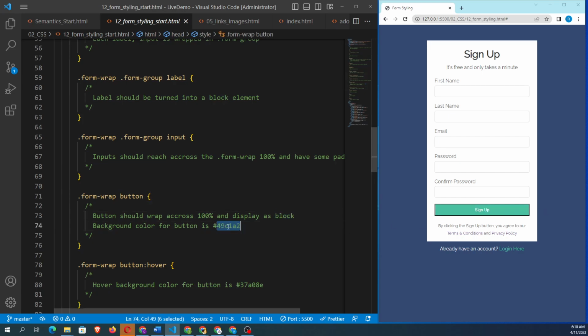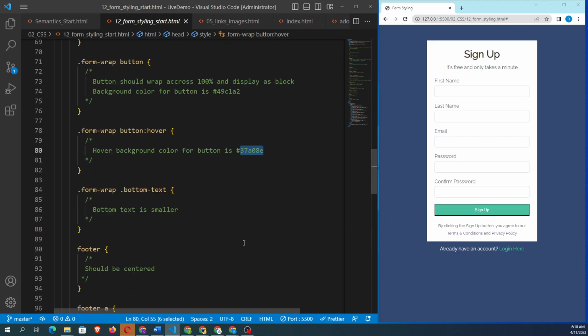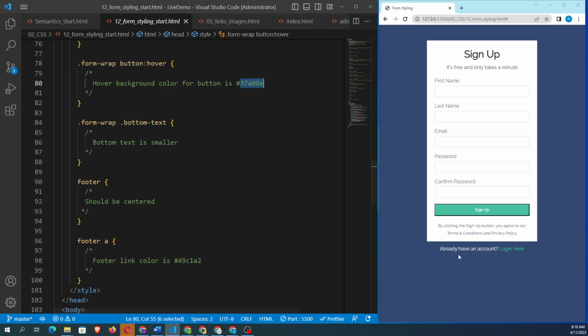And of course, the background color will be 49C1A2. For the hover effect, as you can see, we have this color. And of course, the bottom text is smaller. You might want to change those. The footer should also be centered. And yeah, the link color is 49C1A2. That's it.